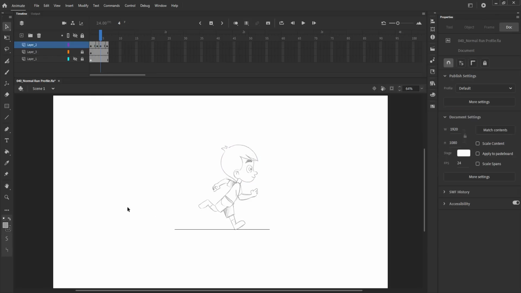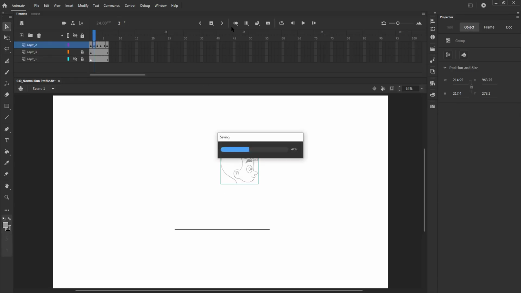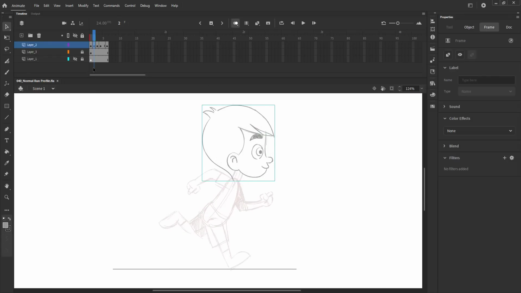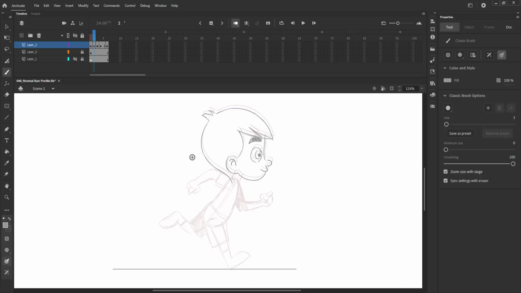We then trace the pose with hands and legs flipped. The next pose will be the contact pose where the character's foot will make contact with the ground. Please see the video.